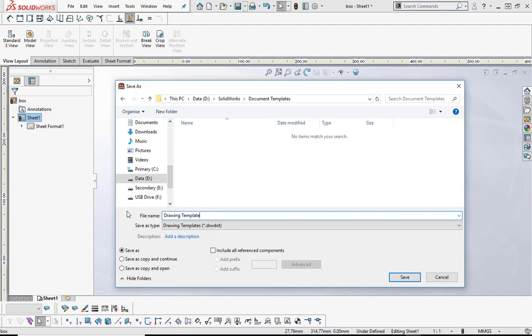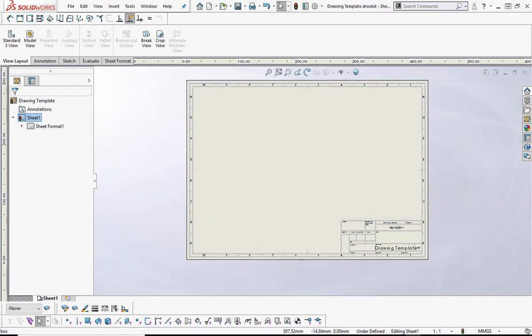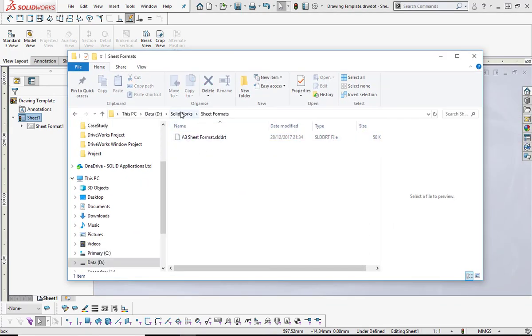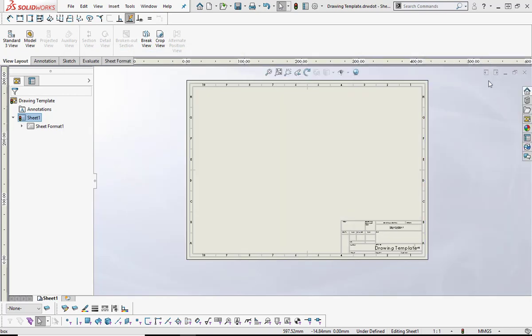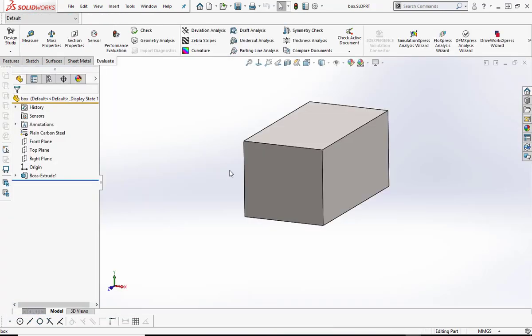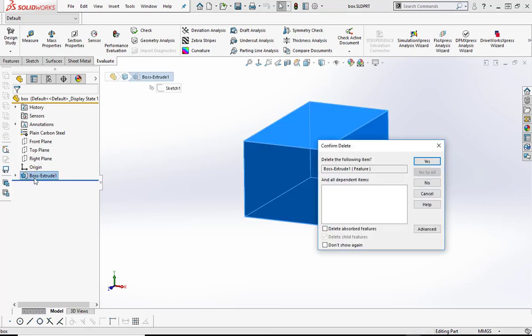So what you could do, you could set up one for obviously an A3, A4, etc. Drawing template, and then the paper size. Now that's been saved. As you can see, like so, they're in the correct locations. So what I'm doing now, good bit of housekeeping, everything's organized. You can do exactly the same, but with a part template and assembly template.